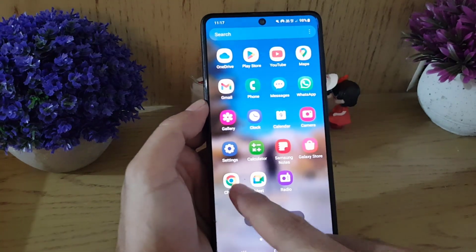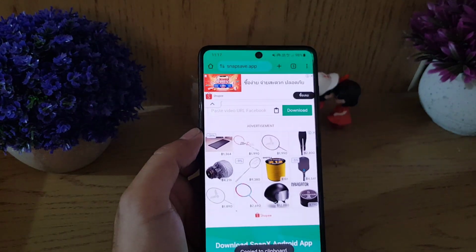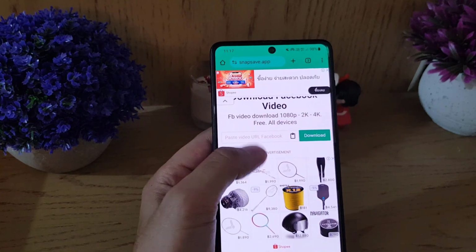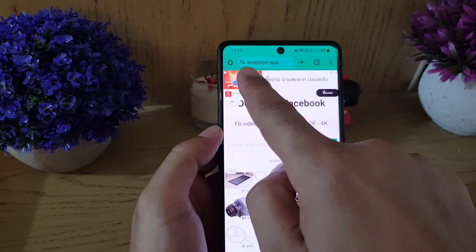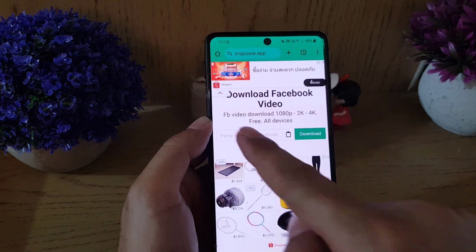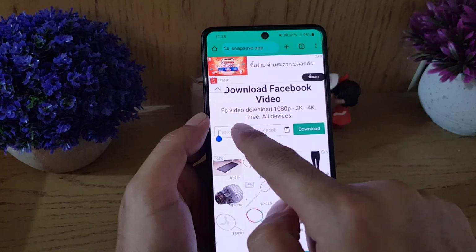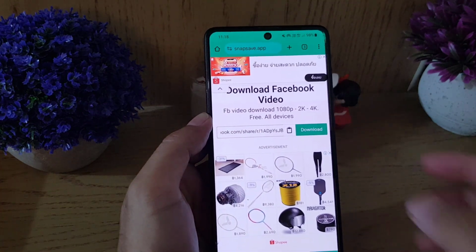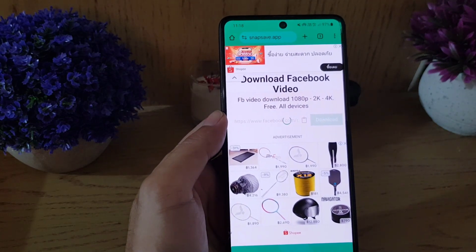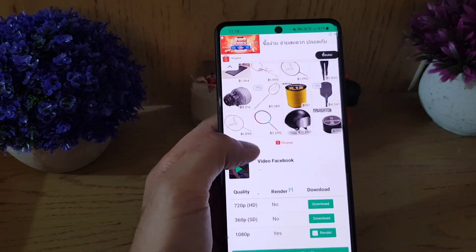Now you need to open any web browser on your device. In this case, I'm using Chrome. So here all you need to do is type in snapsave.app. Once you type that in, you will find the option here to paste the link. Paste that link, tap on download, and this menu will pop up right at the bottom here.